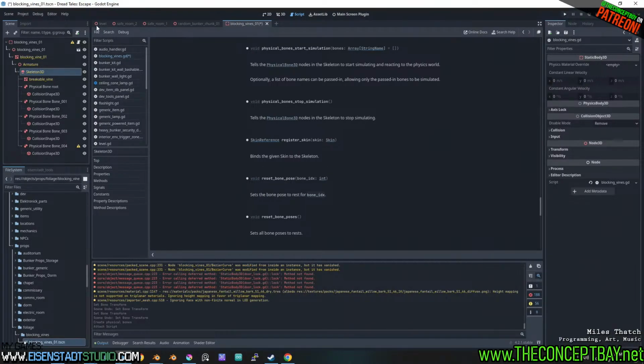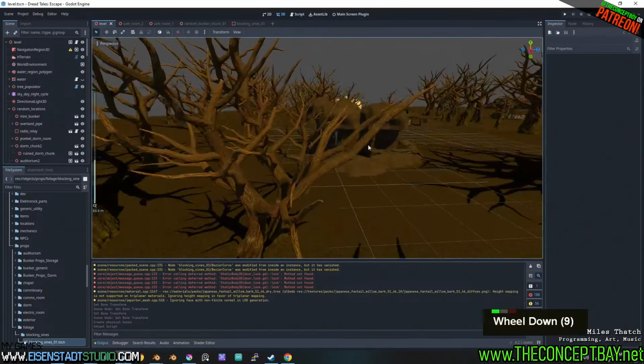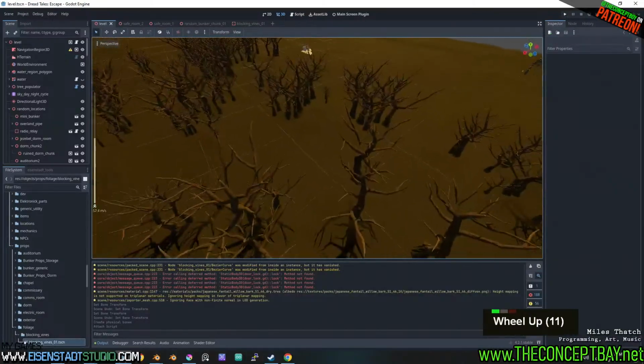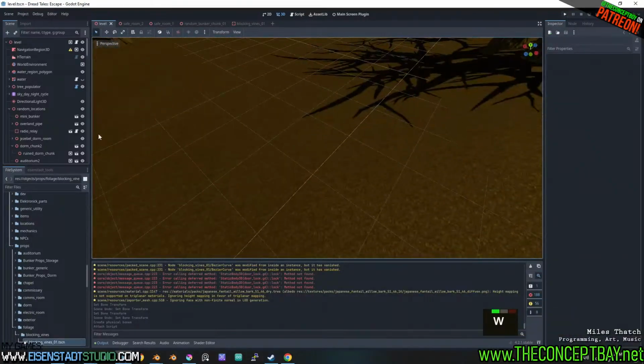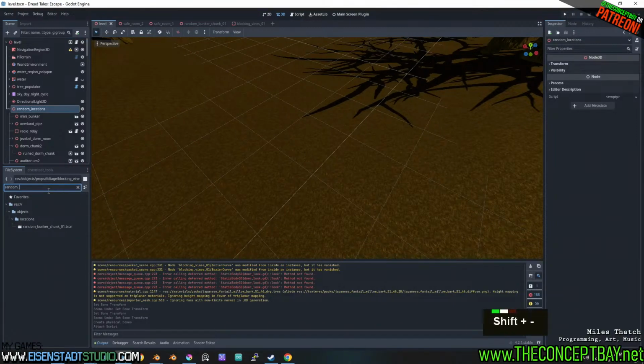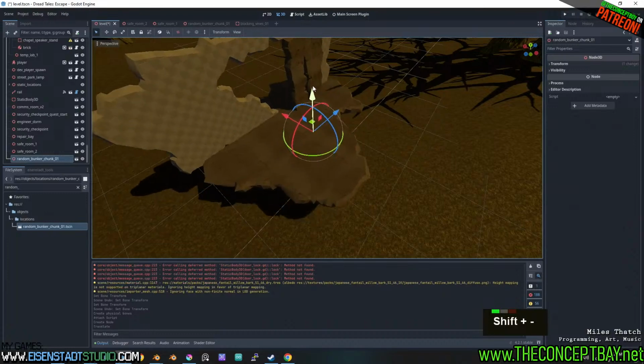This is a random bunker chunk. I'll place one right here.